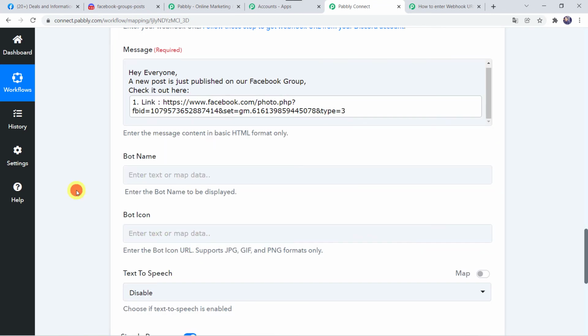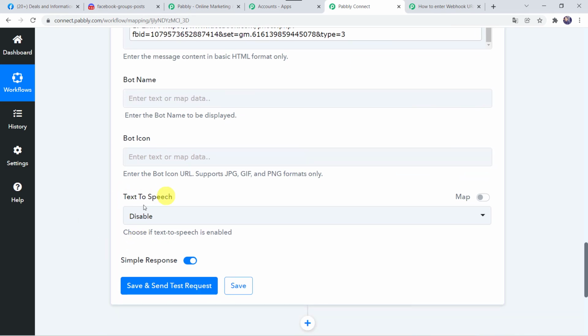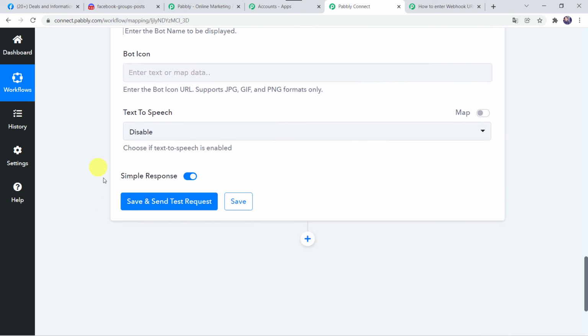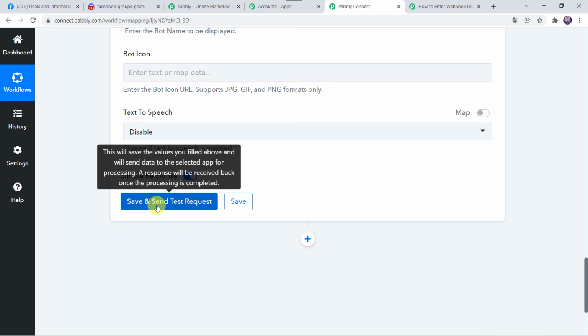Let us map it. Now here, if you want to mention the bot name or the bot icon, you can mention it over here. And you can select the text to speech also. Choose if the text to speech is enabled. So in my case, I'm just keeping it as disabled. You can select it as per your requirement. Okay, so we have mapped all the details now. So let us click on save and send test request.